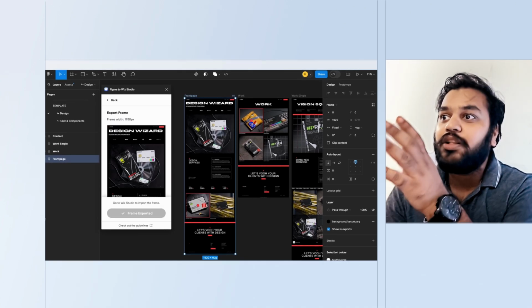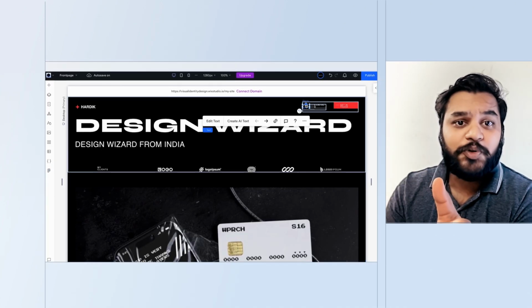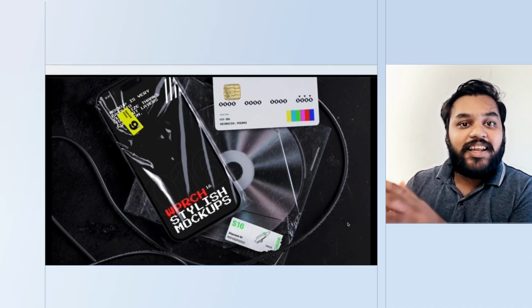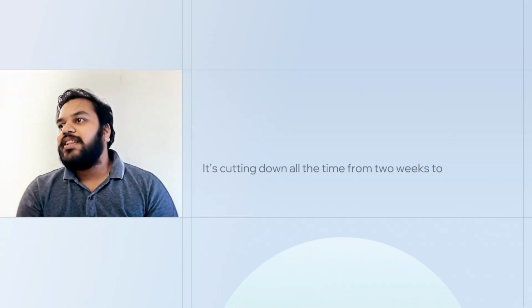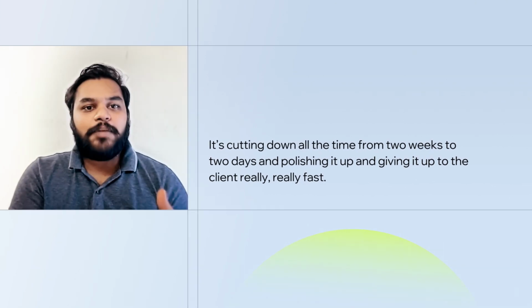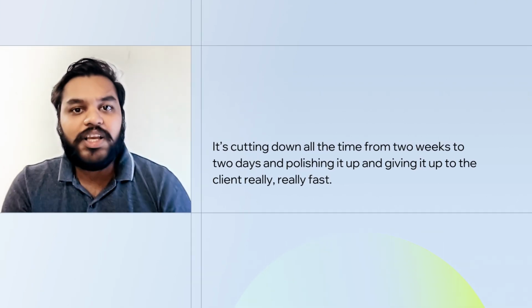I mean, the Figma to Wix Studio plugin has been a real game changer for us. The fact that I can bring all the static mockups from Figma to Wix Studio and then add all the flair of animations on that design and add all those business apps, I think it's cutting down all the time from 2 weeks to like 2 days, and polishing it up and giving it out to the client really, really fast. I don't know what's coming in the next surprise from the Wix team. So yeah, I was just excited for that.